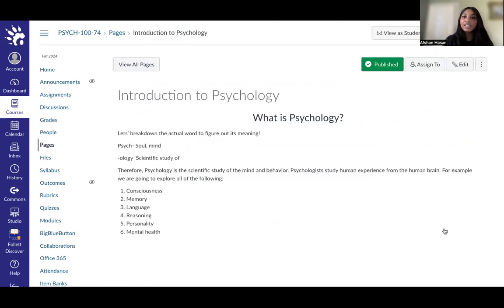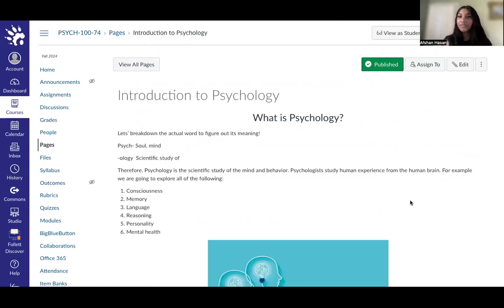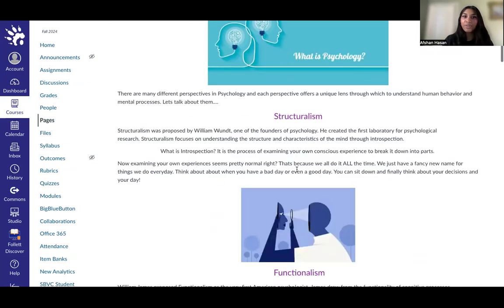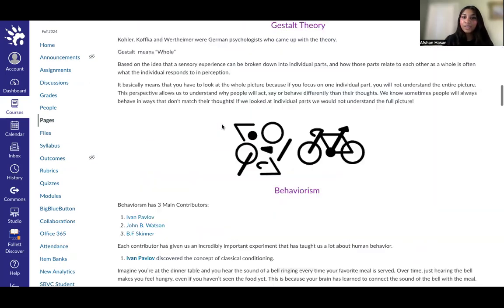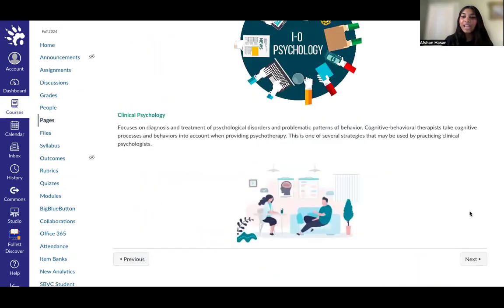So you'll hit next after you've done that. And you'll get to Introduction to Psychology. This is your very first content page. This is how every single other week will look like. This is the beginning, right? So you'll have a content page where you have to read through all of it. And once you're done, you're going to hit next.